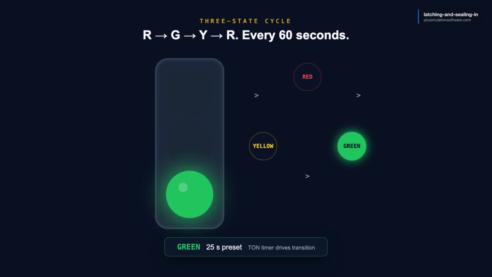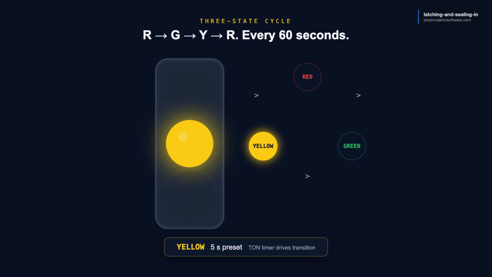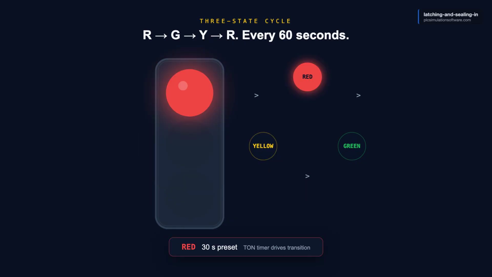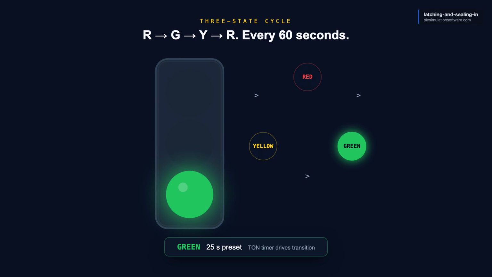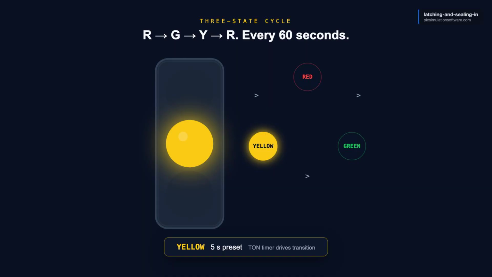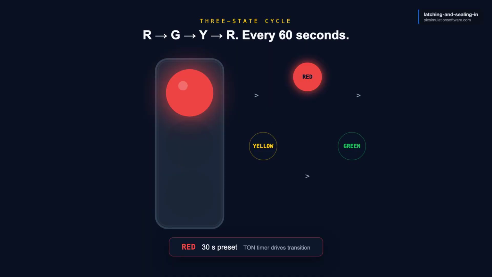Each state has a duration. Green is the longest, maybe 30 seconds on a real intersection. Yellow is the shortest, 4 to 6 seconds, depending on the speed limit. Red is whatever is left while the other direction is going. The cycle repeats forever. Now add the second direction.